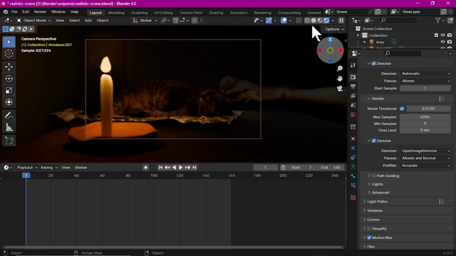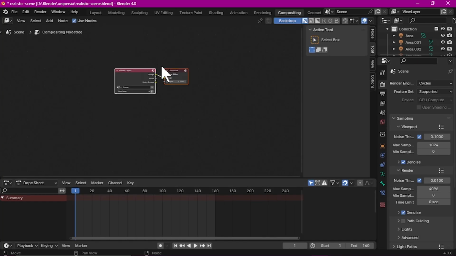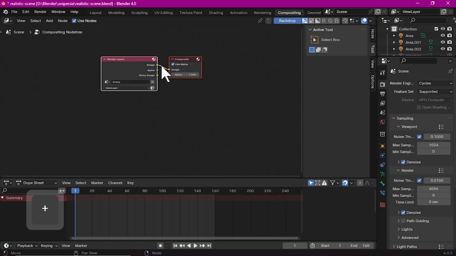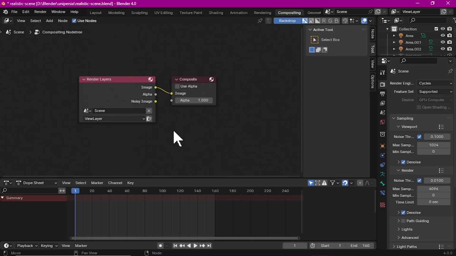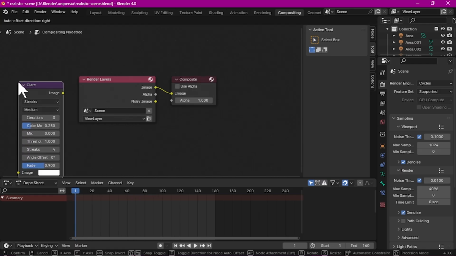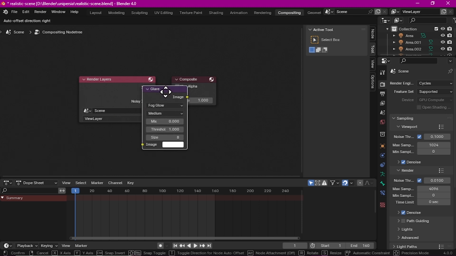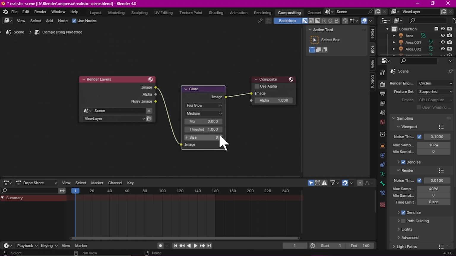Now let's move on to compositing. Open the compositing workspace from the tabs at the top of Blender. Enable Use Nodes. Press Shift-A, go to Filter, and add a glare node. Change the glare type from streaks to fog low. Place the node between the existing render layers and composite nodes. Now change the threshold value to 1.5 and set the size to 6.